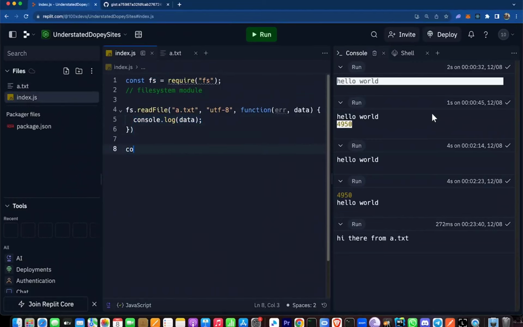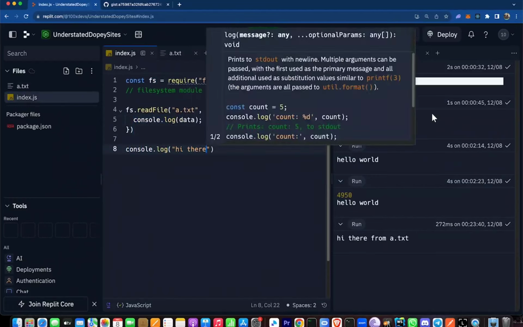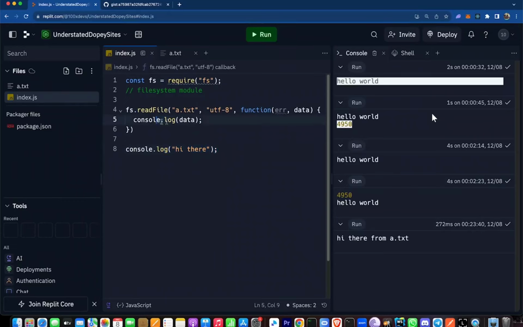Question is, if I put a console.log hi there here, does this run first or does this run first? What do you think the answer is? First hi there ran, then this thing ran. Harkirat, this was above. How did this run first? This ran first because this is also an asynchronous function.